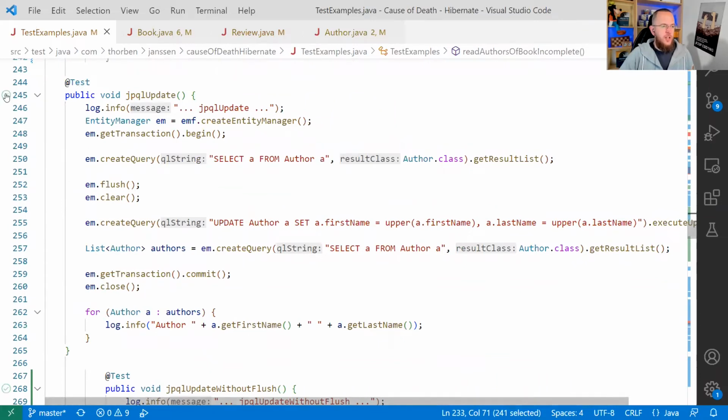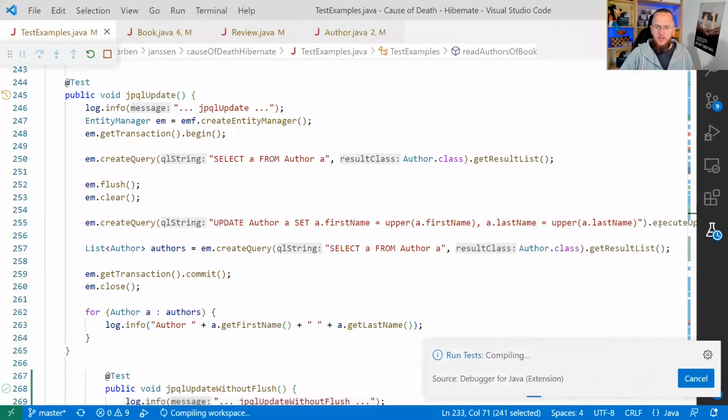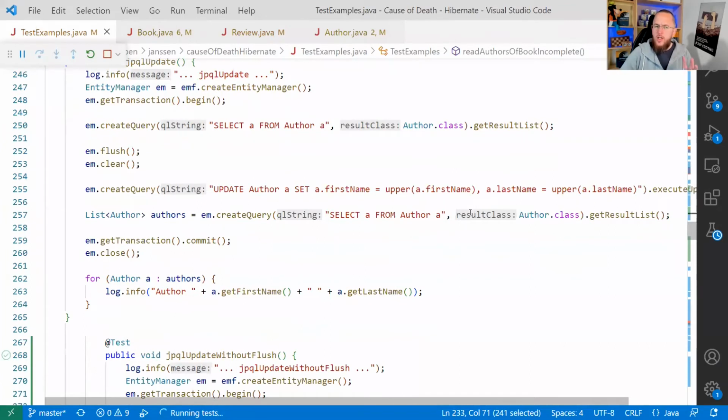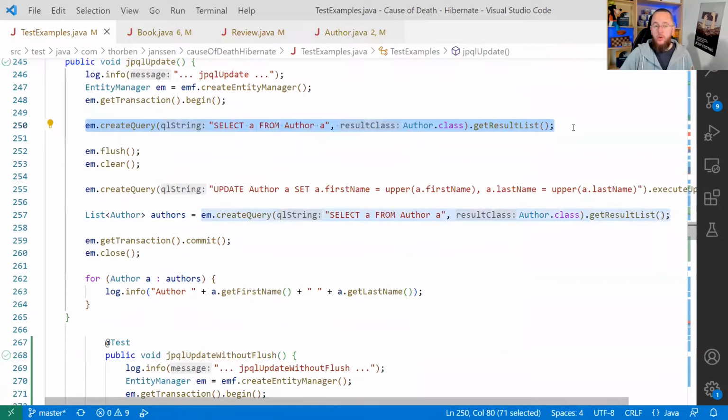So let's take a look at something else that can create confusing results. We are not actually creating any inconsistencies or losing anything. We are just showing the user the wrong results. But let's start with the right approach. So I'm selecting all authors from my database. Then I'm flushing and clearing my persistence context, which tells Hibernate to check all entities if they are dirty and then remove them from the persistence context.